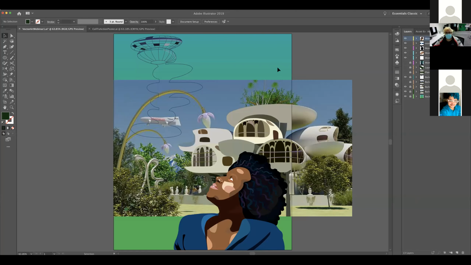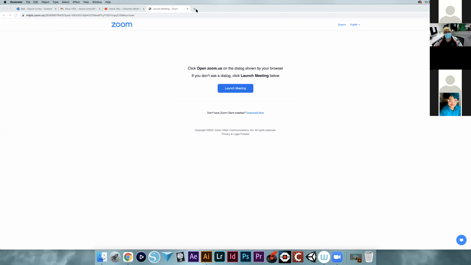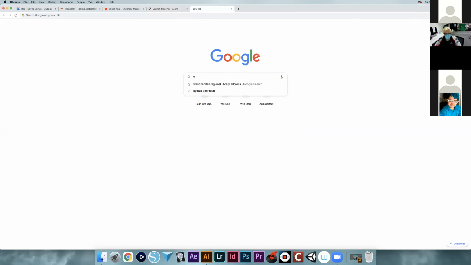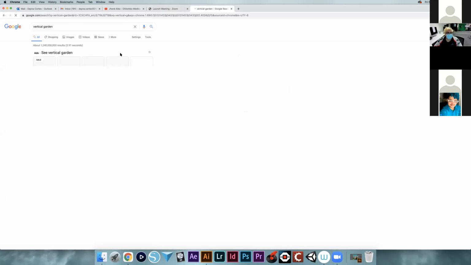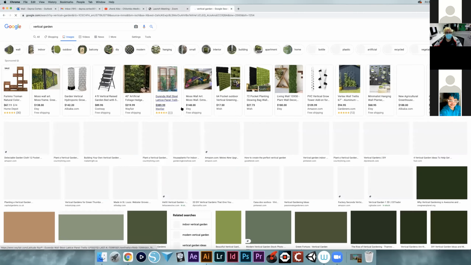I don't know if you've ever heard in the past of vertical gardens. No, I never heard of that. Yeah, if you look up, let me stop sharing and then share again. If you look up vertical garden, let's go to images.